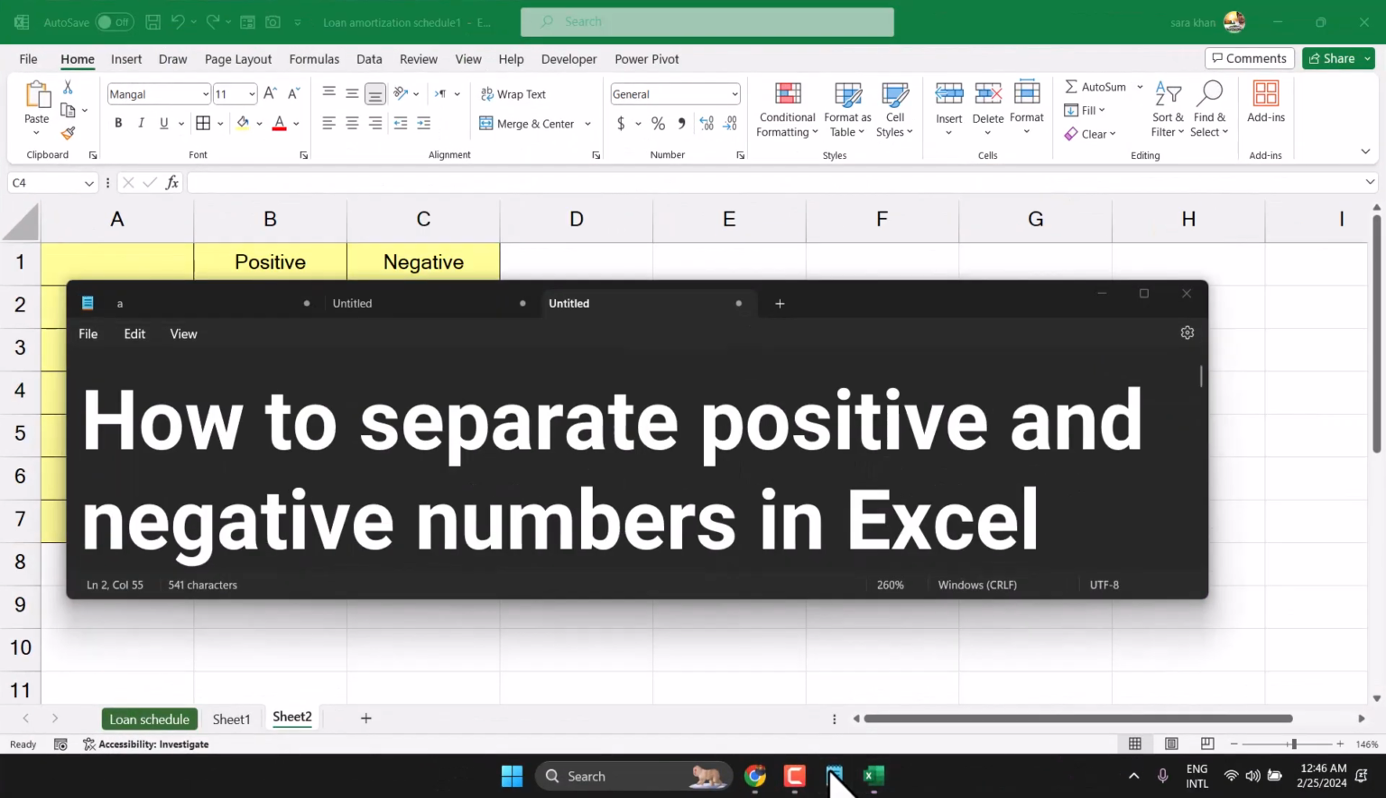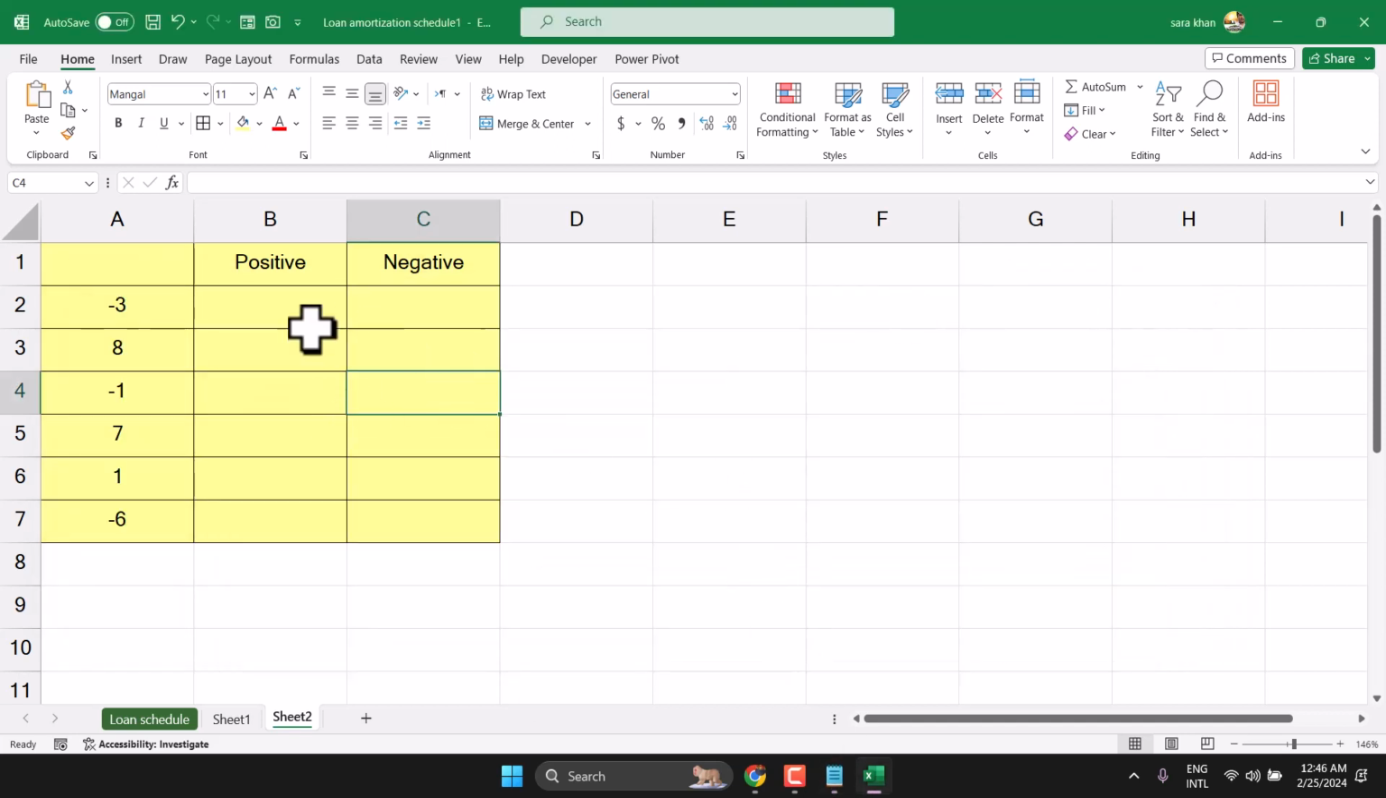In this video, I will show how to separate positive and negative numbers in Microsoft Excel. So we have this list and we will separate easily. Firstly, select this cell in positive.